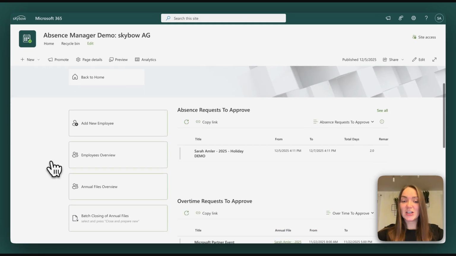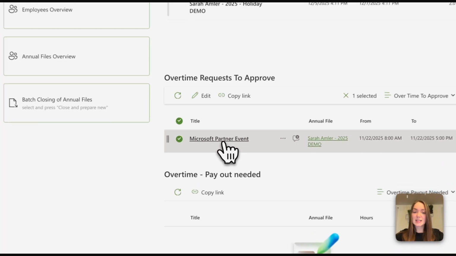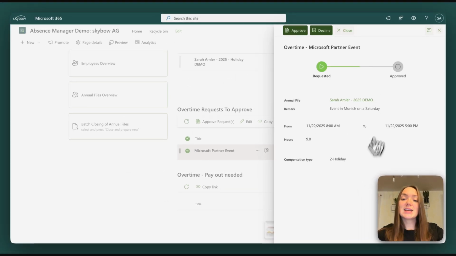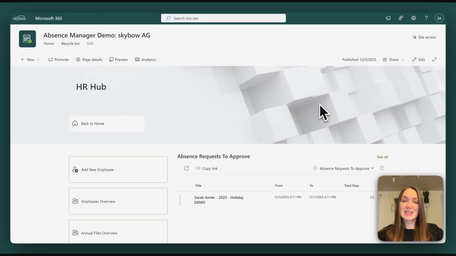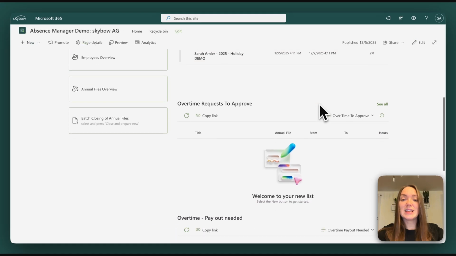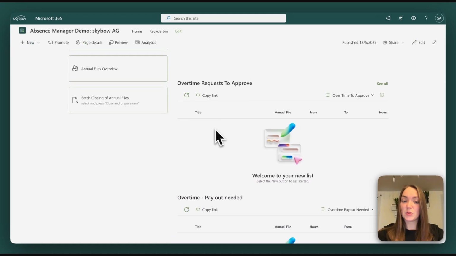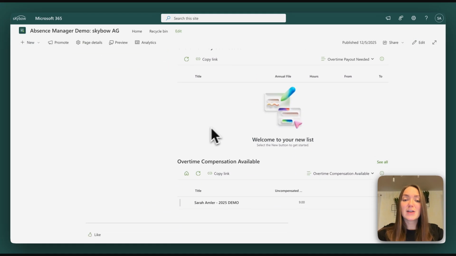Let's also have a look at an overtime request to be approved. It basically looks the same as the absence request to be approved. I again have the chance to approve or decline it. If I decline it, I have to add a reason for declining it, or I can approve it. As soon as I have approved it, you can see there is no overtime request to be approved, but there is overtime to be compensated by holiday.